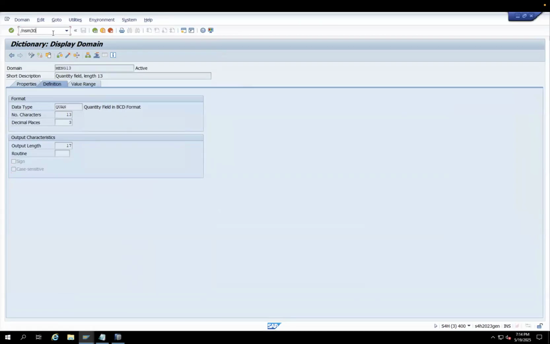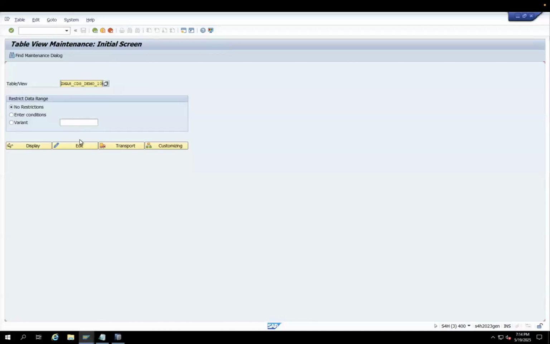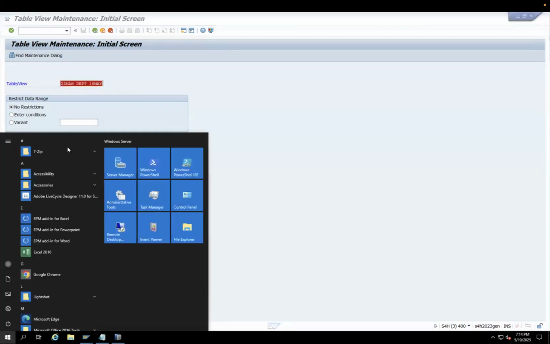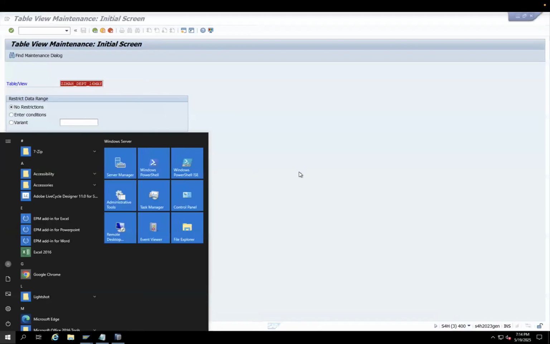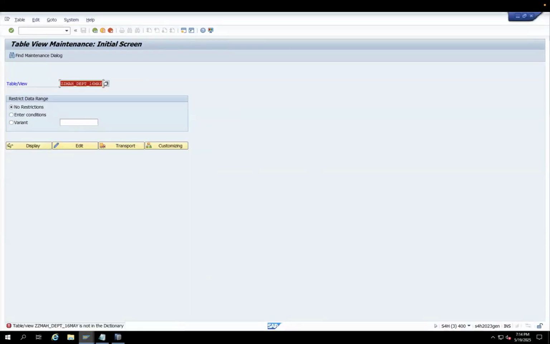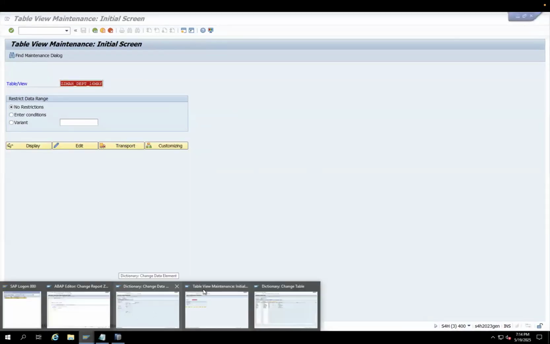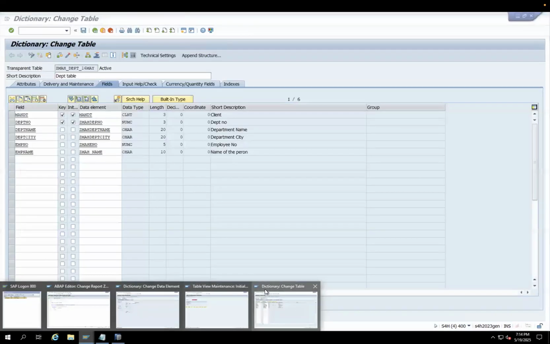SM30. Click on the table name. So this is the table name. Okay, edit.